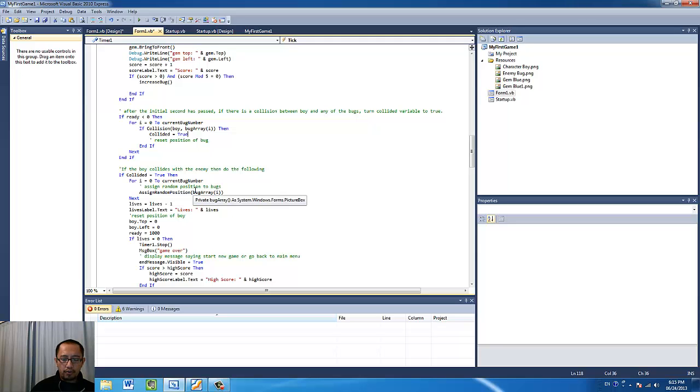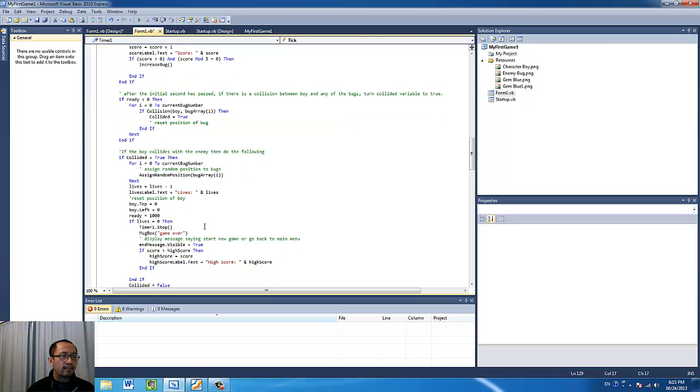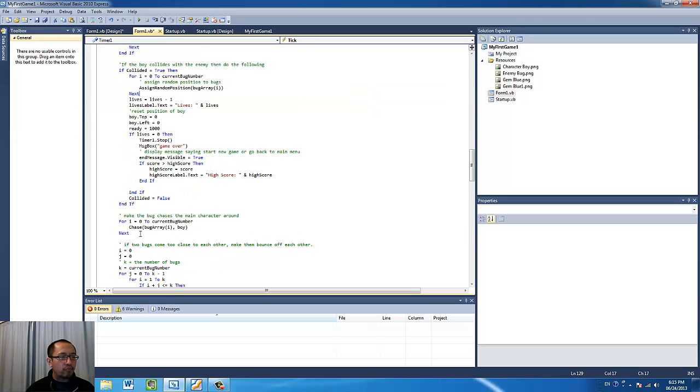And then we also want to assign a random position to all of the bugs when they collide. So when the bug and my player collide, we assign random positions to all the bugs that are currently on the screen. So for I equals 0 to current bug number, we make all the bugs appear at random positions on the screen. So here is when we call the chase function to make the bugs chase the boy, and we also adjust the for loop so it goes from I equals 0 to current bug number.